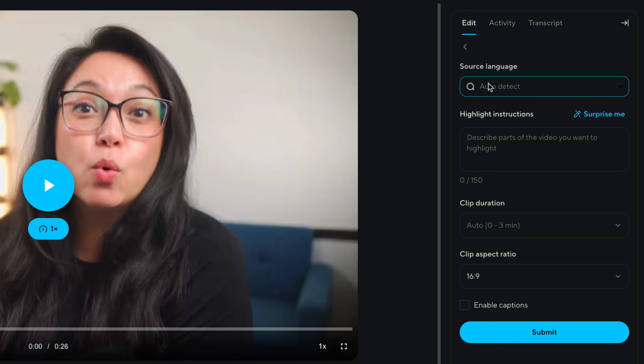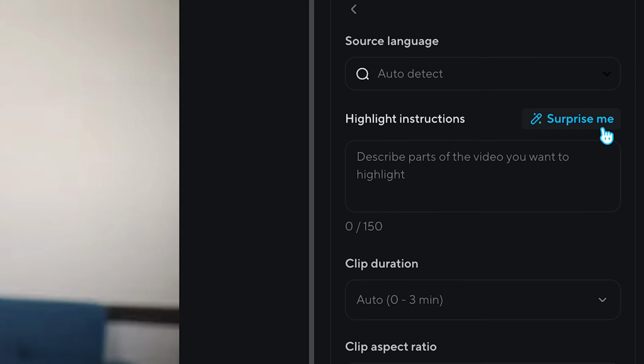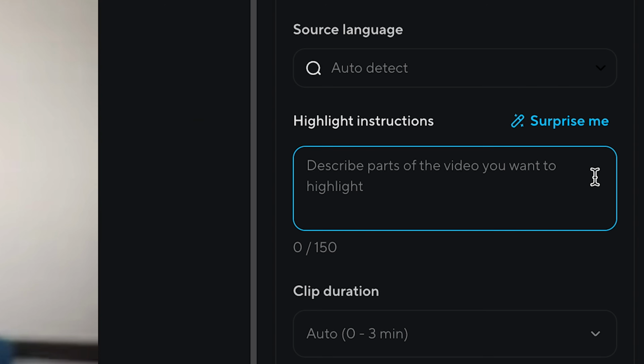And look, same idea. You pick your source language. For duration, auto again, or up to 3 minutes. Ratio, 16x9 or 9x16. Captions on or off. And the prompt box here is called Highlight Instructions. Same job as the one we filled out before, but a different name tag. You get 150 characters to tell it what matters. And yes, the surprise me button is here too.